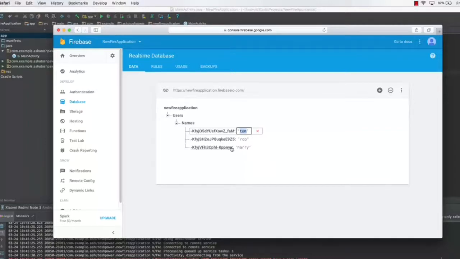This thing appears quite weird, but it is actually good because it avoids duplicate entries in your application, because if you have 2 Harrys in your database, they are going to be distinguished depending upon these unique values.